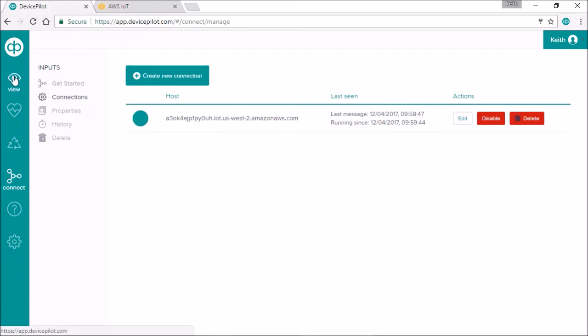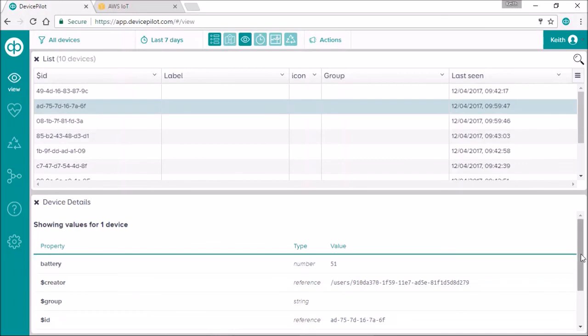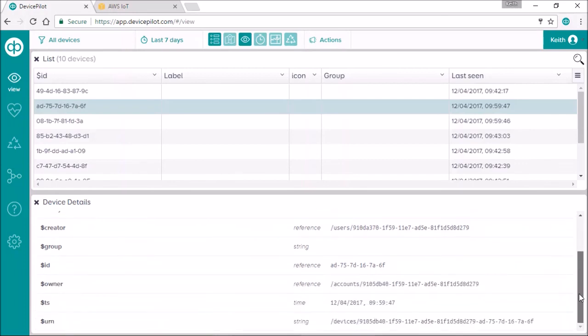And just to validate that, if we go over to the View menu now, we will see live devices that have just recently updated. So that's how straightforward and easy it is to connect a DevicePilot instance to your AWS IoT cloud.